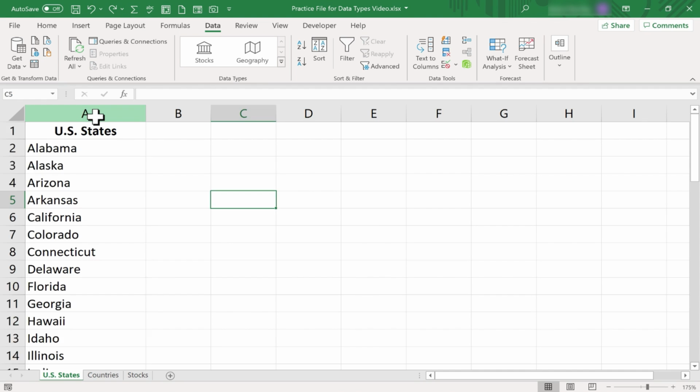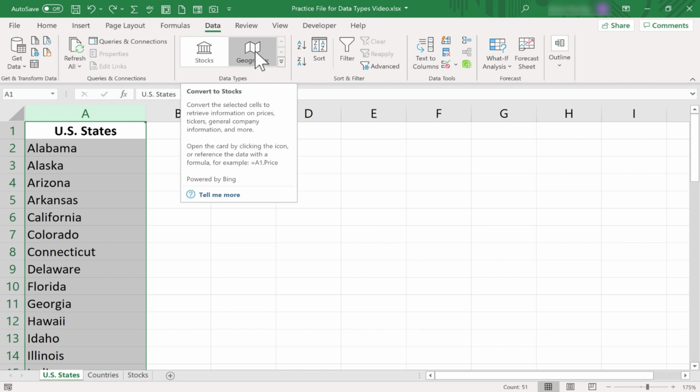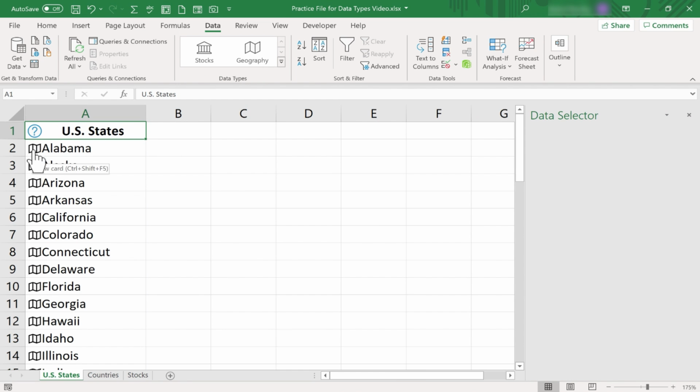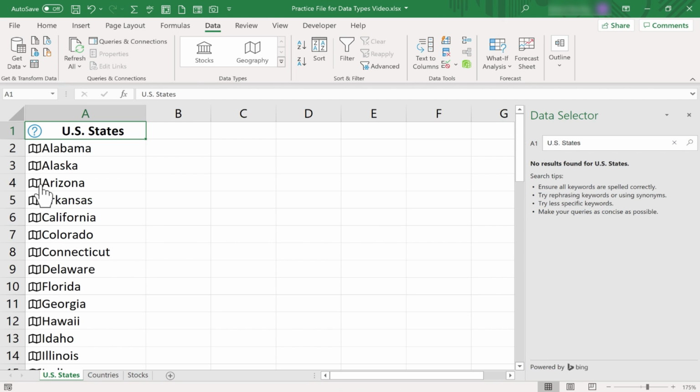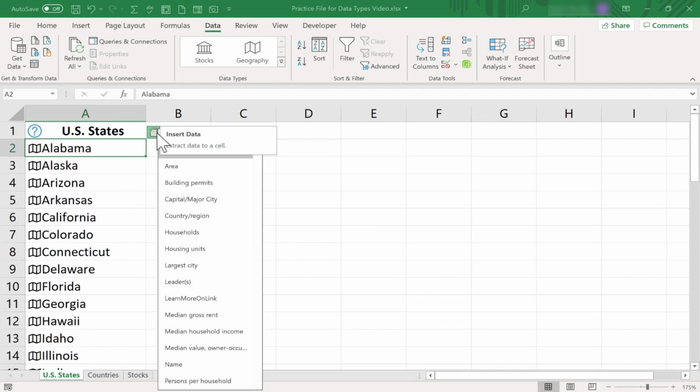Okay, let's take a look at how this works. I'm going to click A to select the entire column A, the whole list of US states, and then I'll just go over here and click Geography. And what happens is I get this interesting little card that appears here at the left of each of the states. Now if I click on a state, I get a little button that pops up that lets me insert data about Alabama in this case.